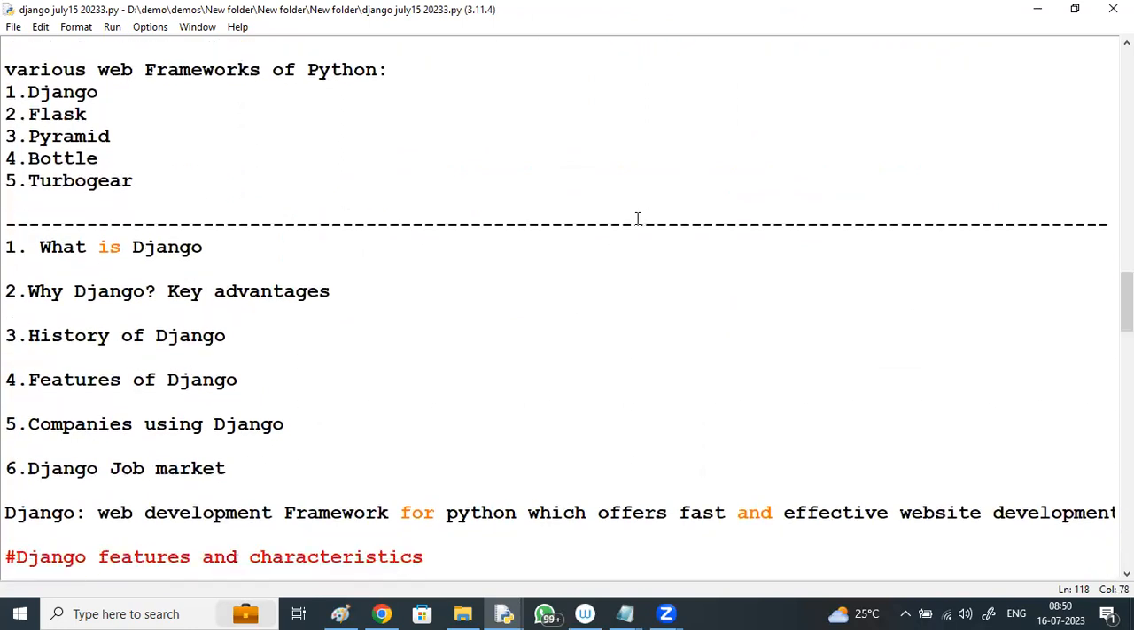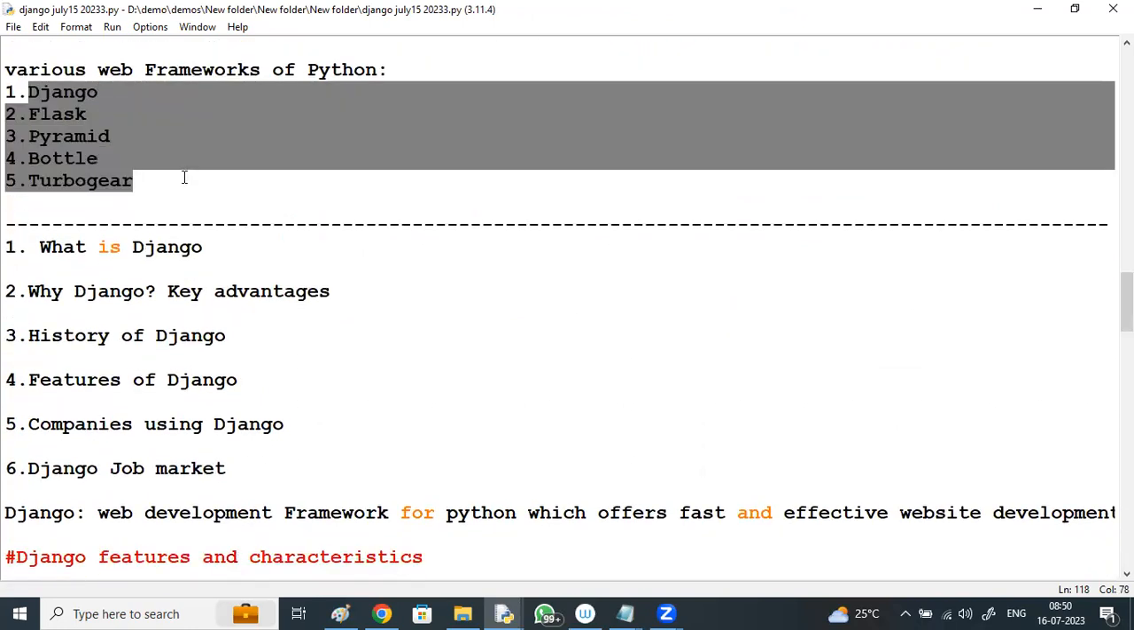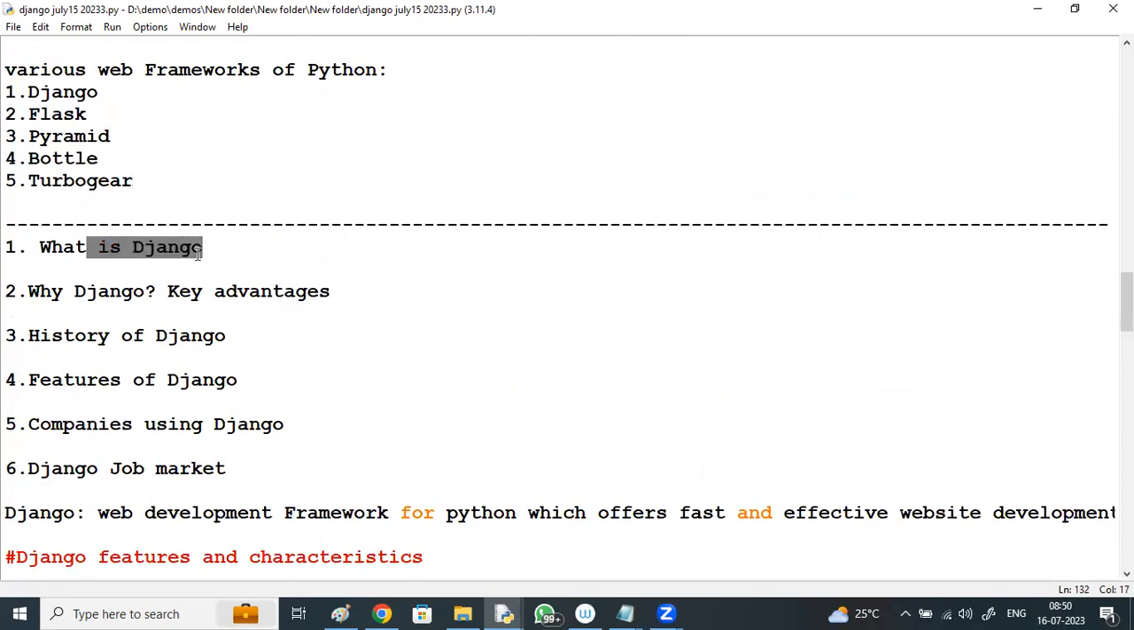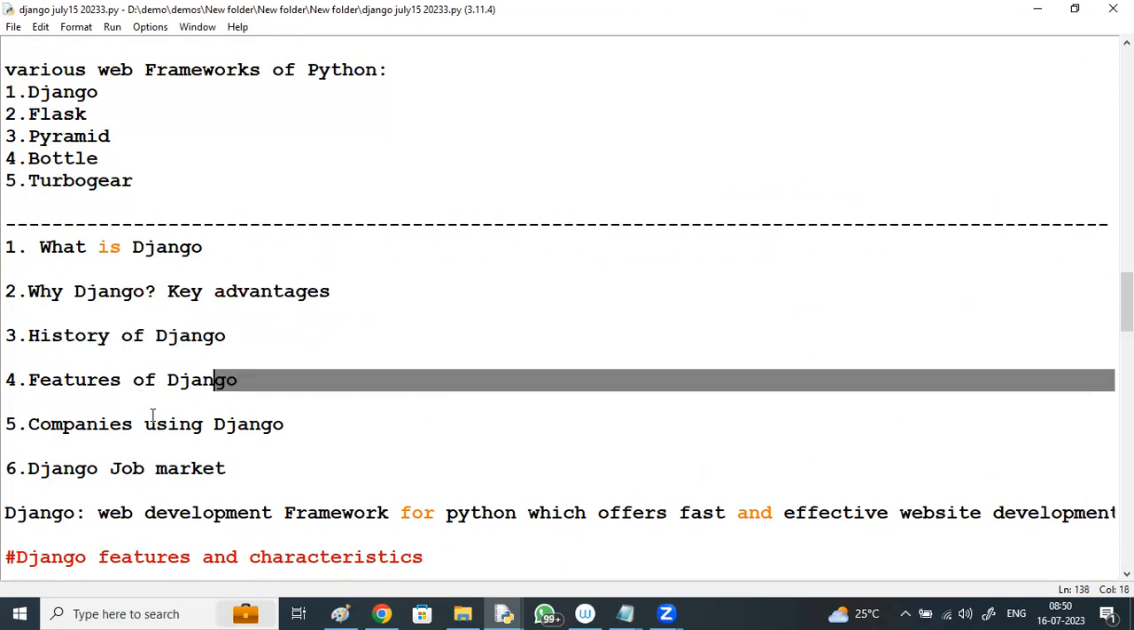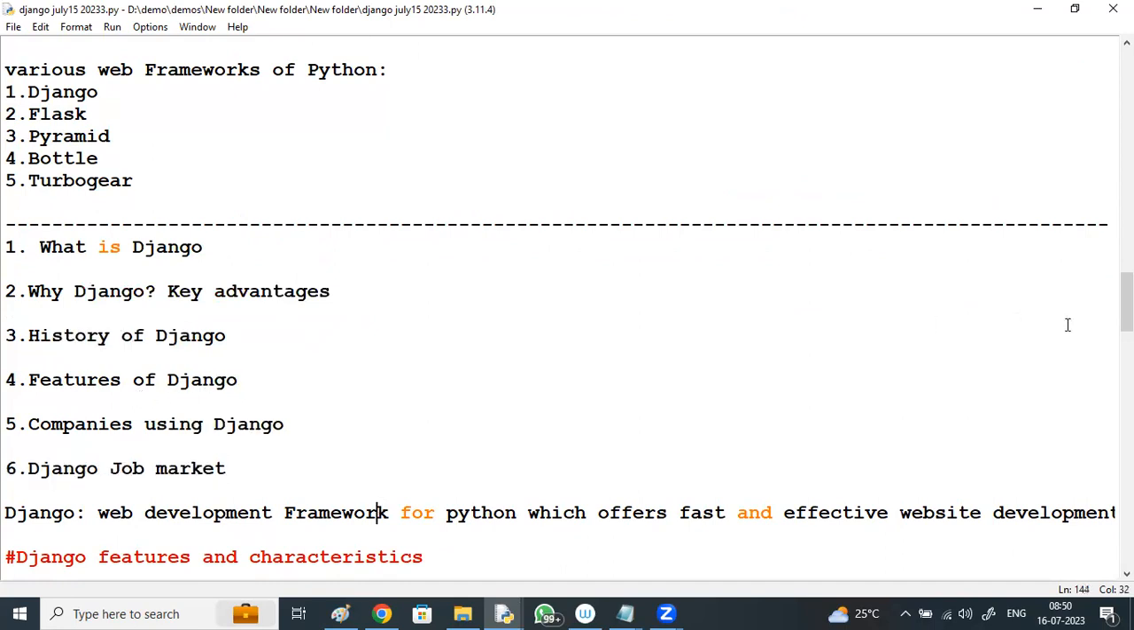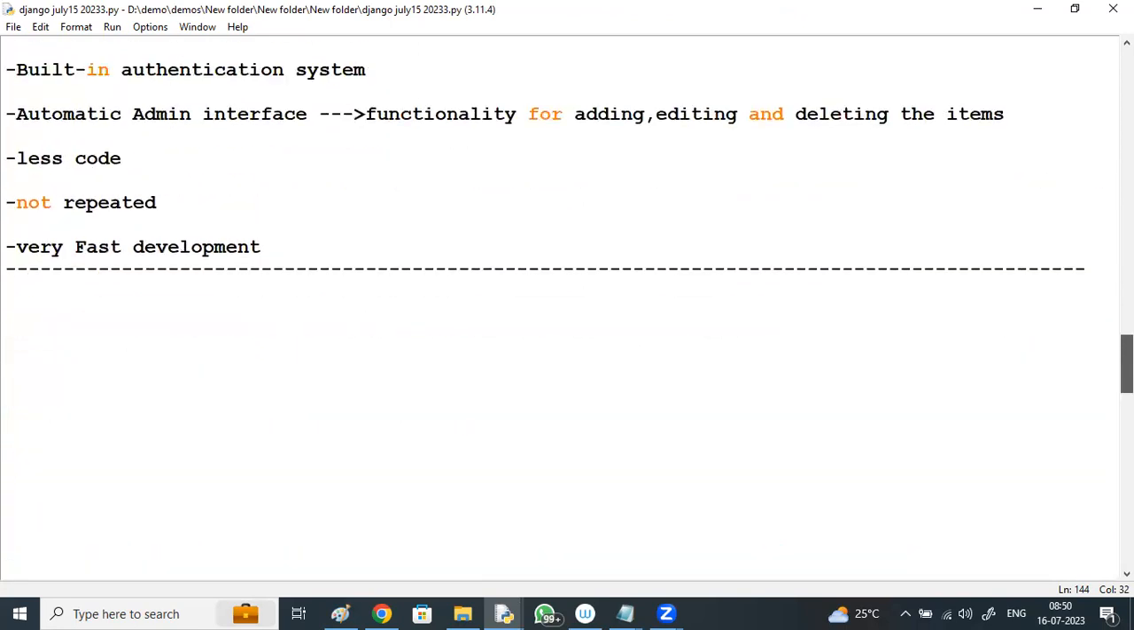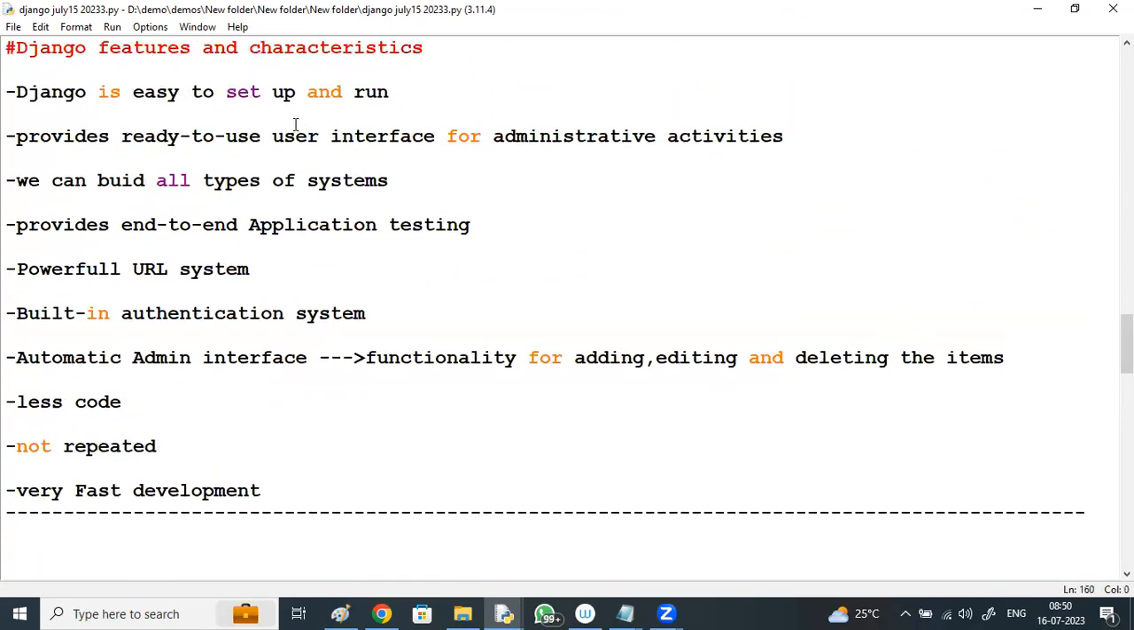The various web frameworks of Python are Django, Flask, Pyramid, Bottle, TurboGears. What is Django? Why Django? Key advantages, history, features, companies using Django, job market. Django is easy to set up and run. It provides a ready-to-use interface for administrative activities, we can build all types of systems, it provides end-to-end application testing, a powerful URL system, a built-in authentication system, adding, editing, and deleting items, with very little code and no repetition.